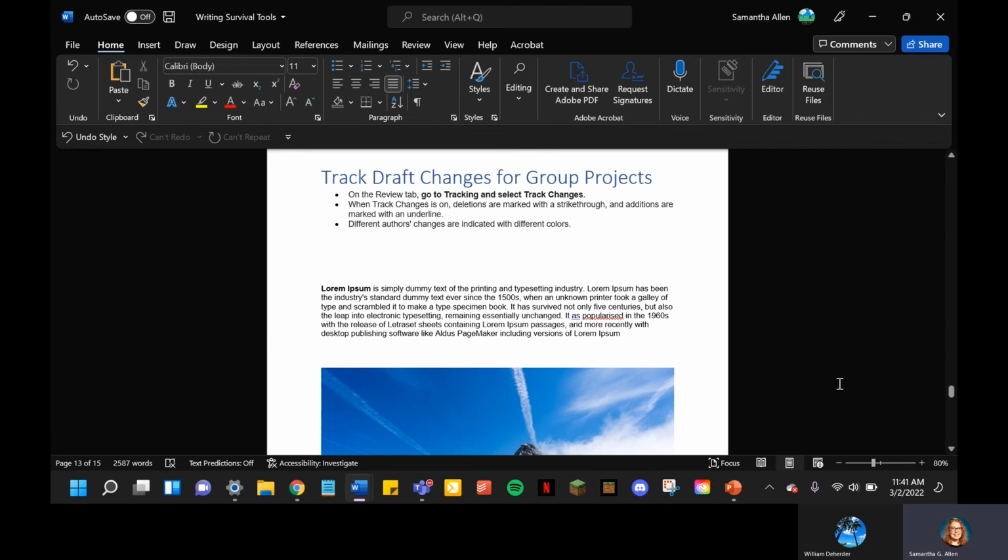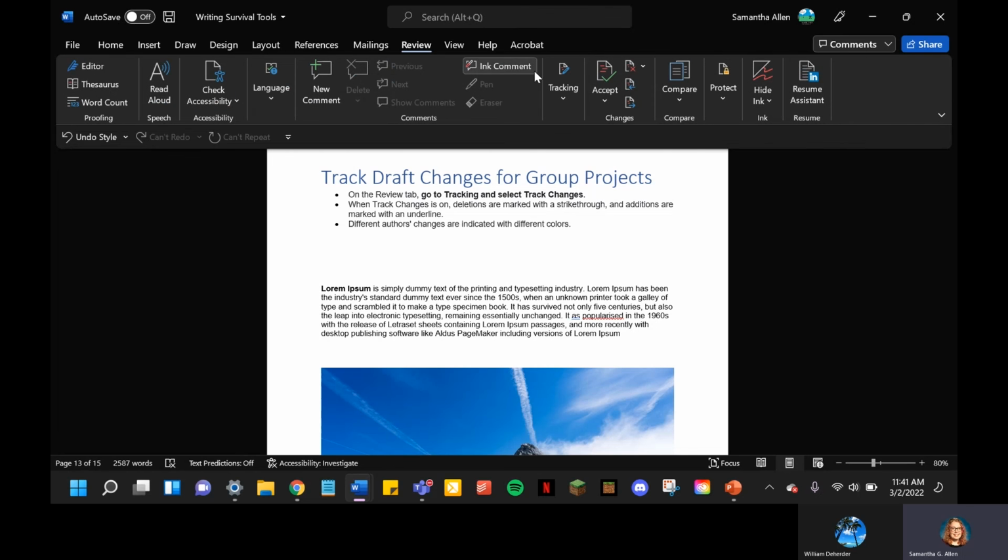This next one is tracking draft changes for group projects. This is honestly useful for group projects, for your personal documents, for tracking changes between your draft and your final draft. All you have to do is click the Review tab, click Tracking, and click Track Changes.